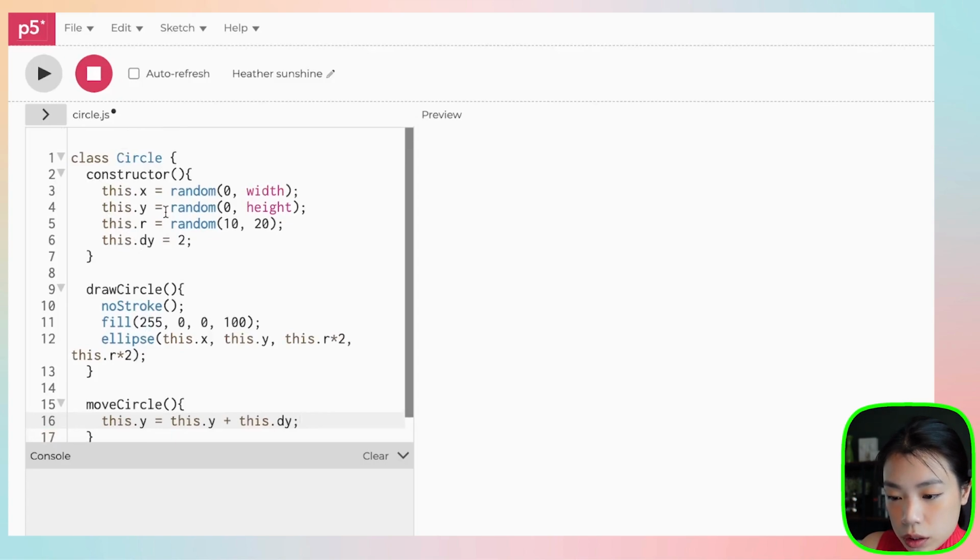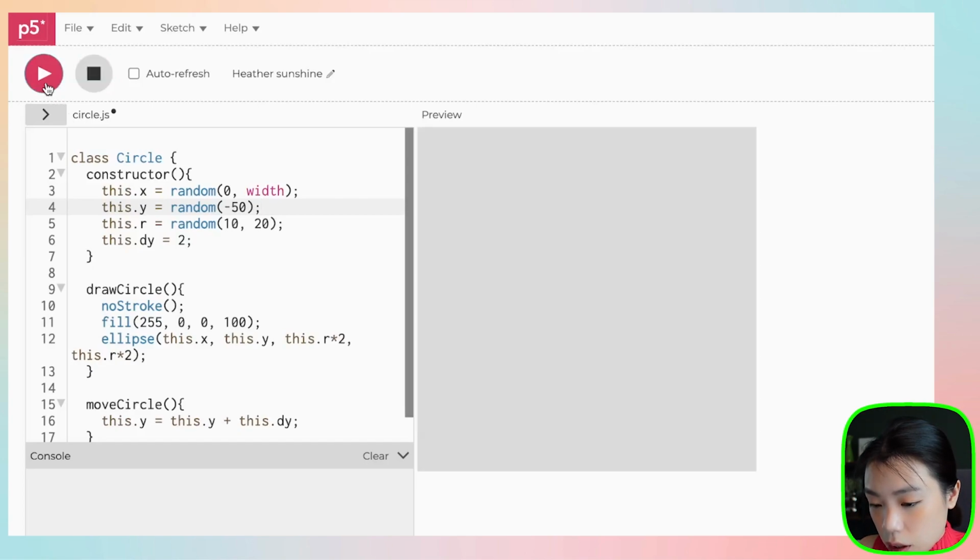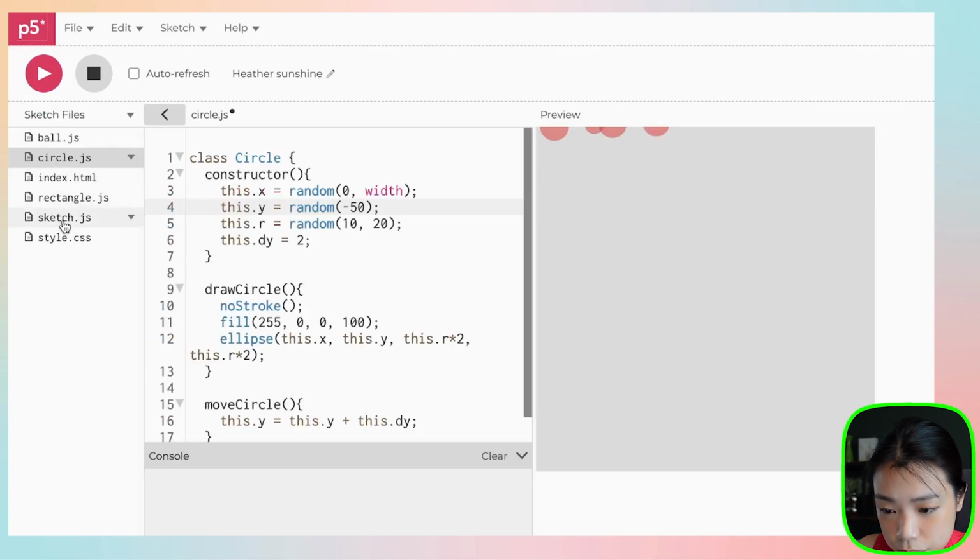But I also want to change this from random 0, height. I want it to start from the top of the canvas, but instead of actually having it start from the top, I want it to go a little bit above. So what if I set it between, let's do -50. So it's 50 pixels above, but it's going to be random. It's going to give it that falling rain kind of feeling. Okay, let's try this. Oh, we need to call the move function.